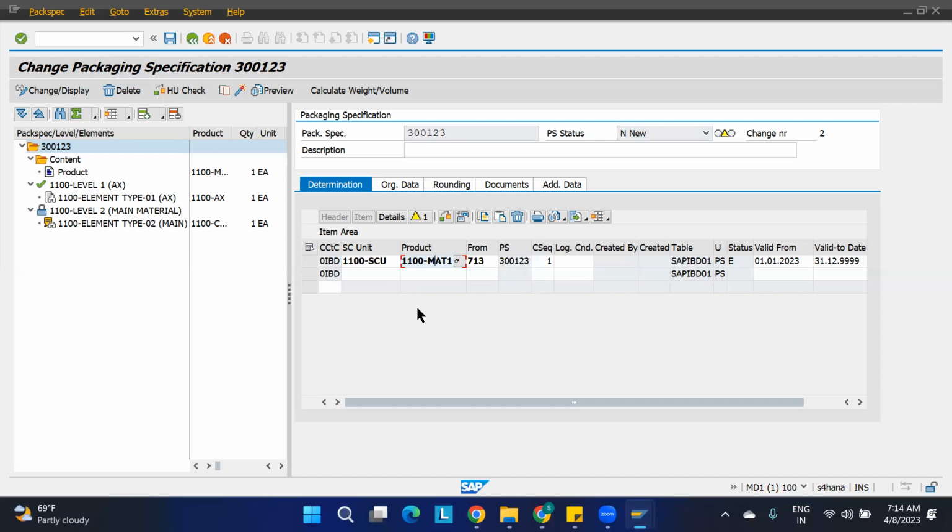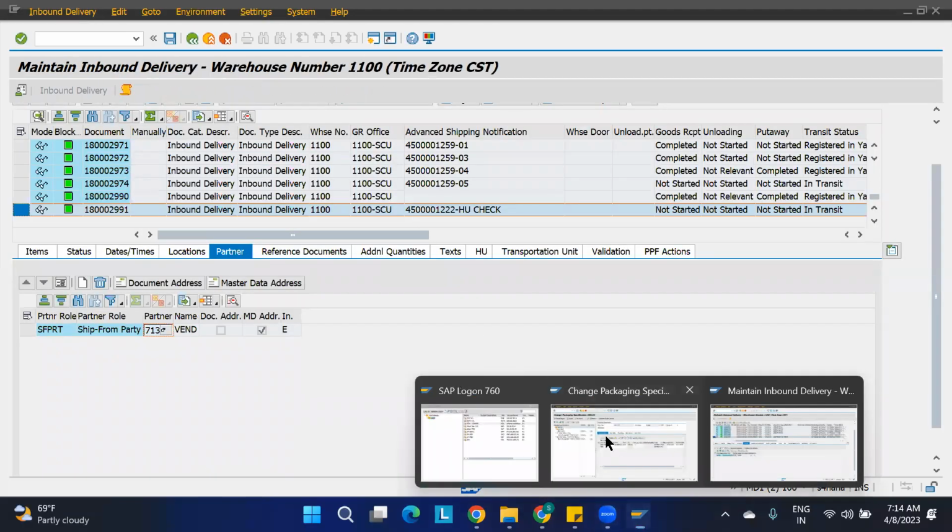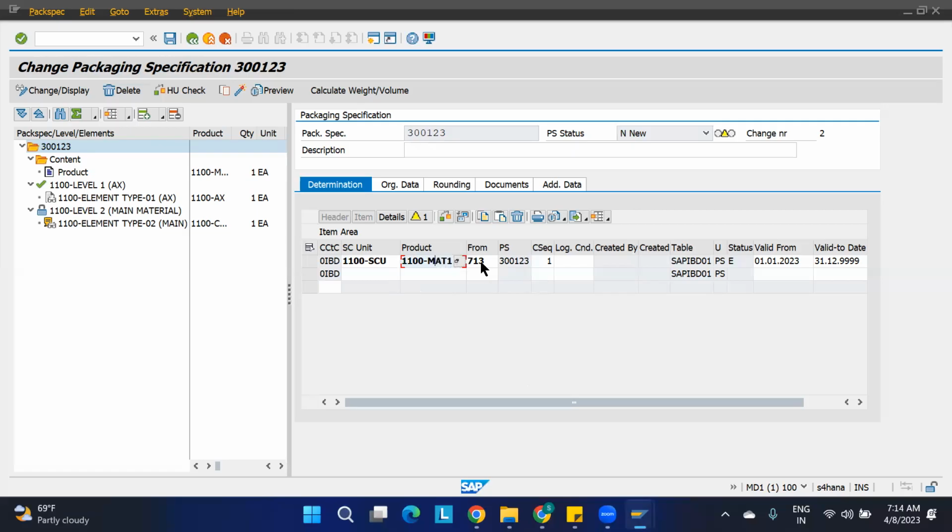No, you are wrong. See, that is PED. I am not concerned about the PED here. It is not the PED. This is a vendor, I'm telling. Vendor is completely different and PED is completely different, right? Understanding?